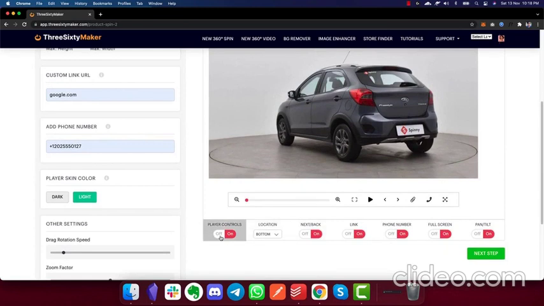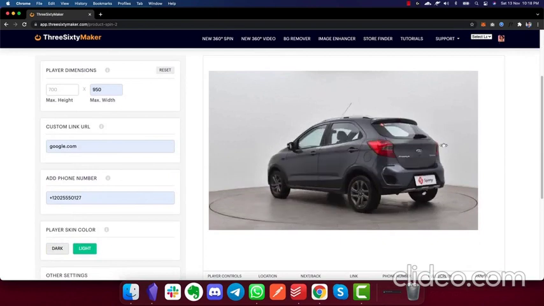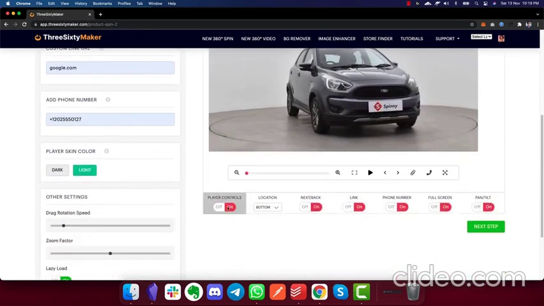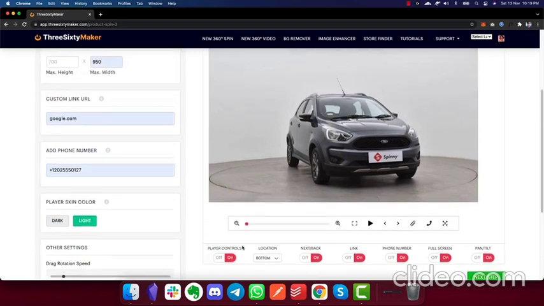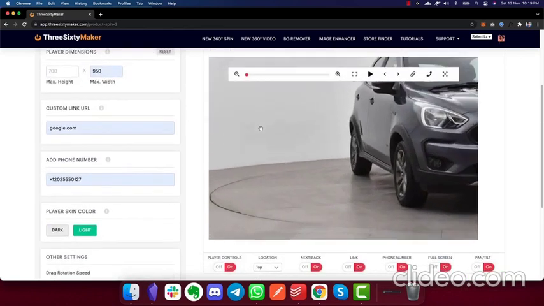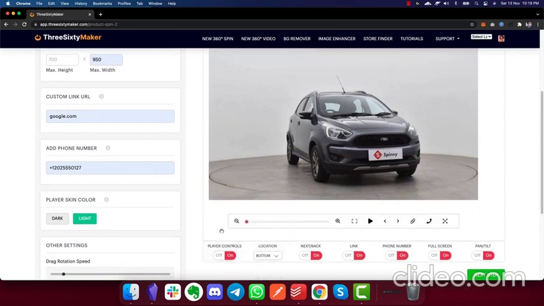And then there are a couple of settings here that you can change if you want to. So you can turn off player controls if you don't want them, so you can just have a 360 spin like this without the player, and user can still zoom in, zoom out and see all the images without the controls. But for this now, let's keep it on. You can also choose a location for the bar, which is this player bar, and you can choose it at top, so it will go above here, and you can also choose it to be at the bottom. So for now, let's keep it at bottom.